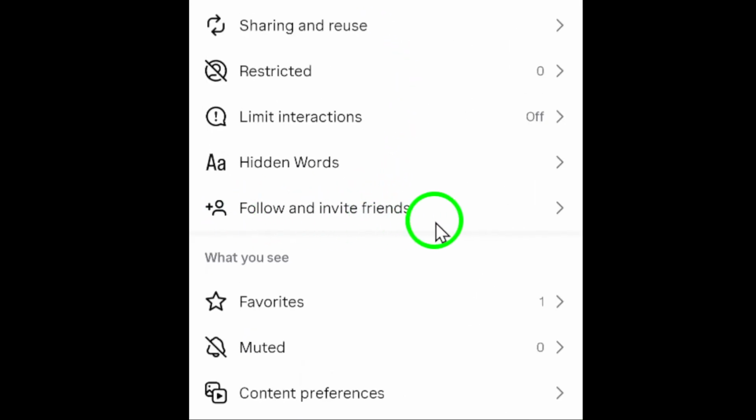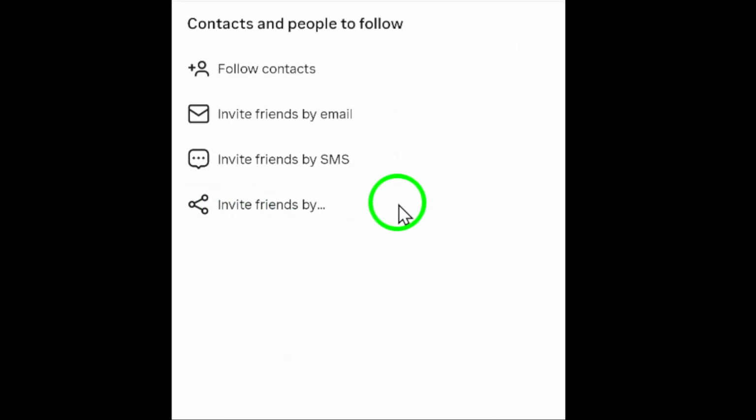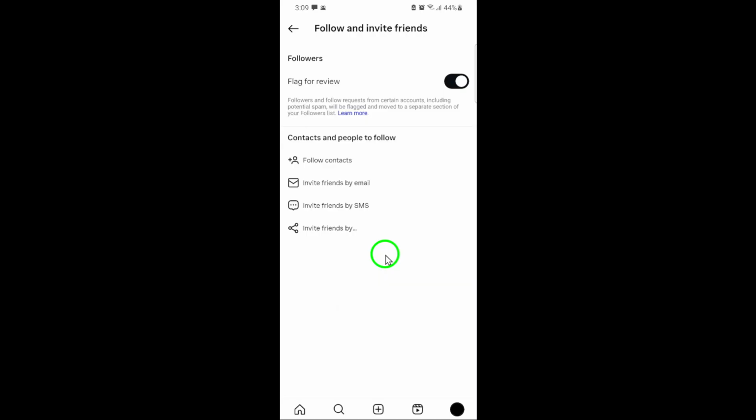This section is designed to help you connect with people you know and invite new friends to Instagram. Now, you'll see several ways to invite friends, but for today's method, tap on Invite Friends by WhatsApp. This will open WhatsApp and allow you to select the contacts you want to invite.